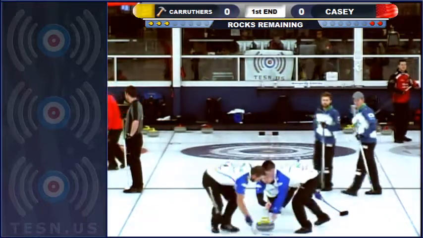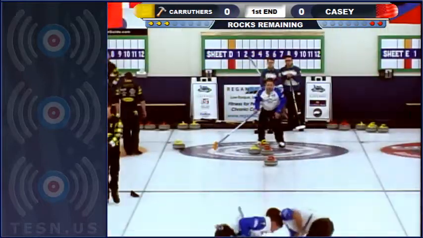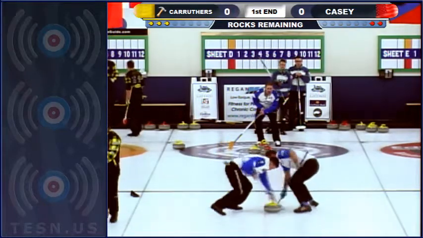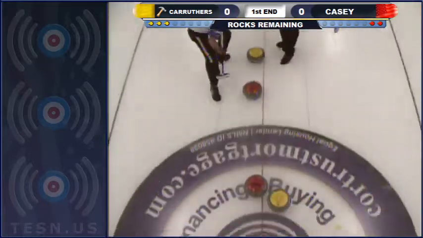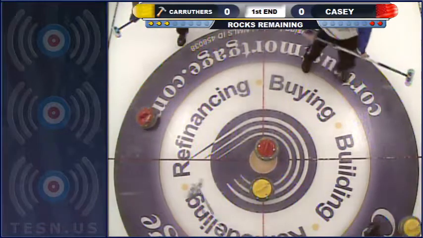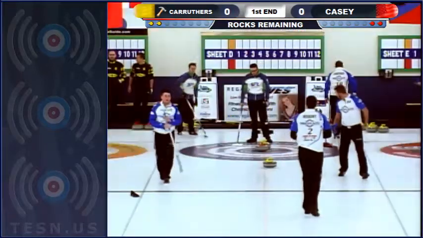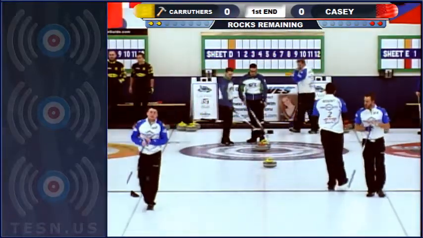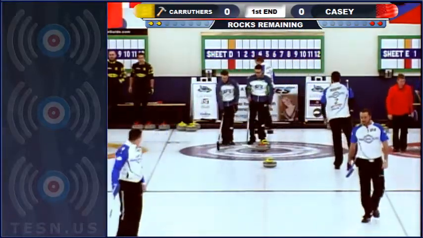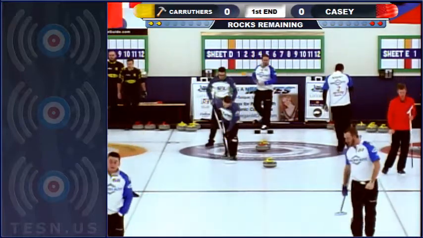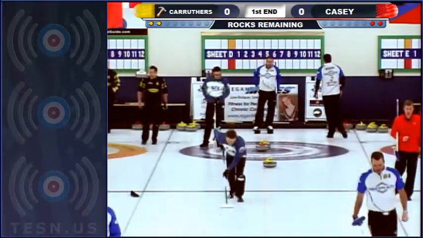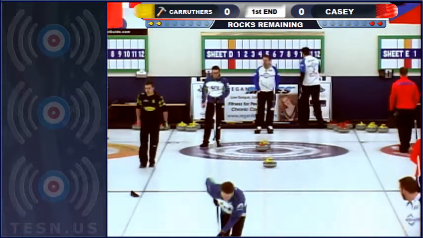Hard. Hard. Hard. Okay. Makes the run back and removes the rocks he was looking for, but also removes 2 of his own. Probably not quite the result that he wanted. That's going to open up a freeze for Adam Casey to sit 2, fairly well protected.